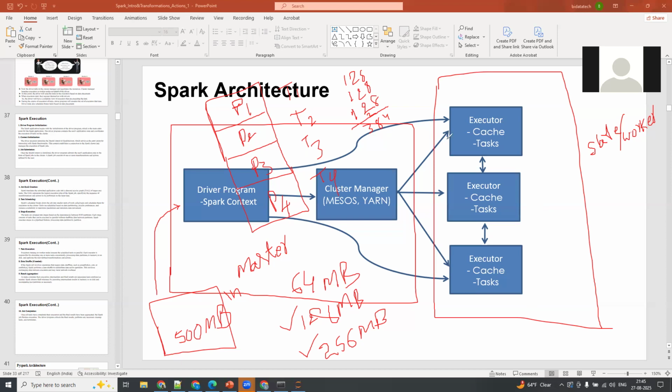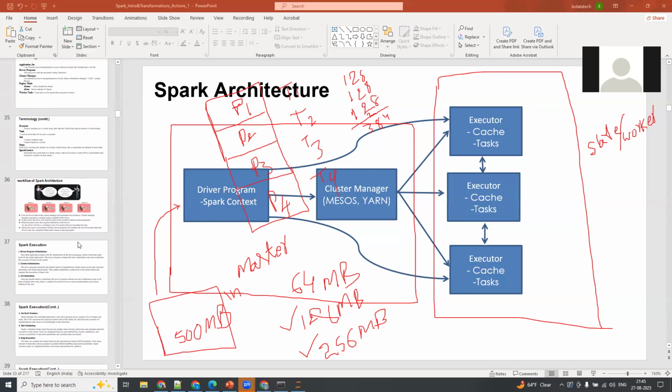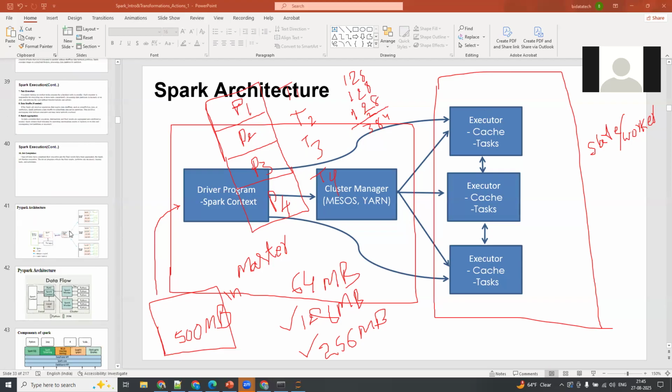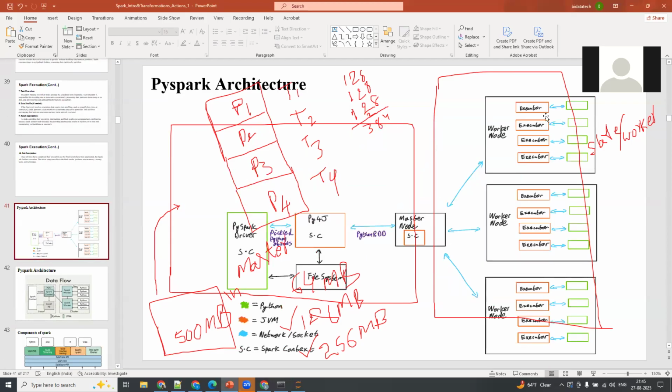At a high level, I'm saying each worker is an executor. But I told you already, if I deep dive a little bit into this architecture, in a worker node you may have multiple executors. What does this mean? Let's say my worker node has 64 GB of RAM and 16 cores configuration. That is the configuration of each worker node. Okay, now let me try to write it down here.